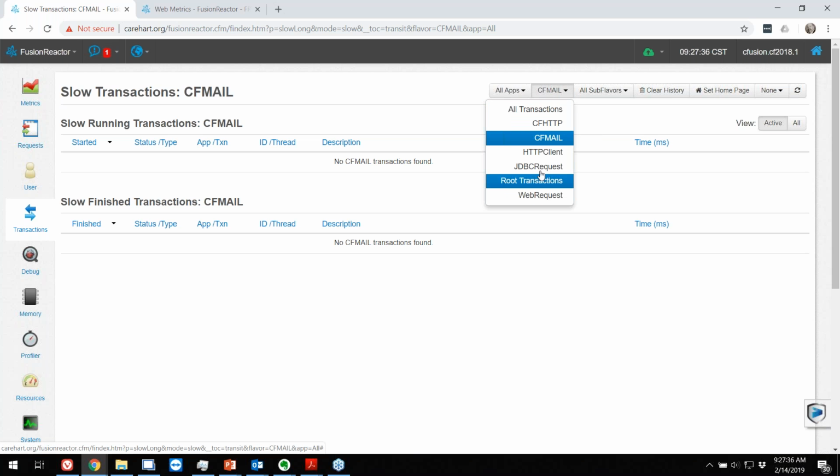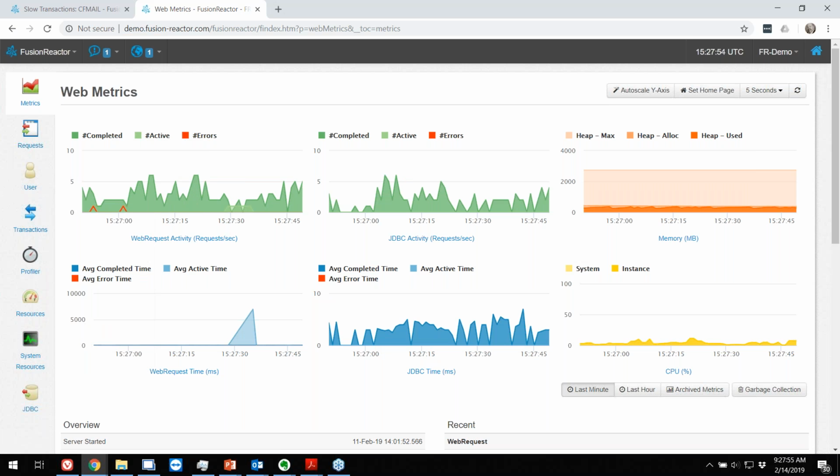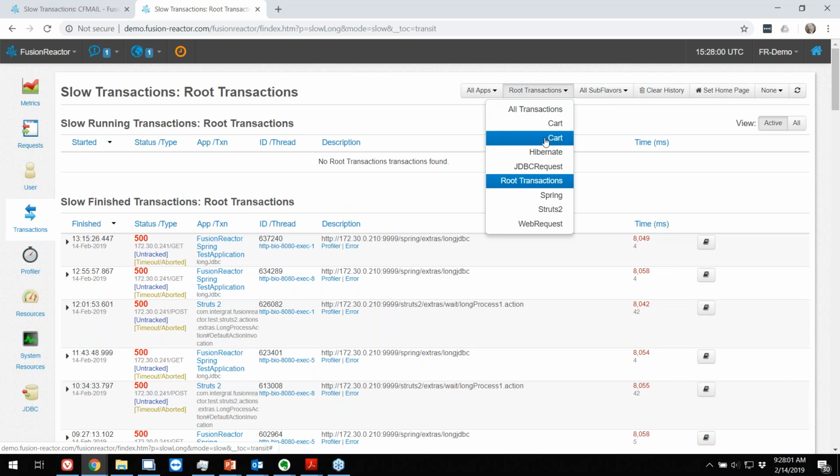Now, I don't want to focus on web requests or JDBC requests because those are covered in their respective pages, but I'd focus on HTTPs or HTTP clients or CF mails or anything else that's outside, calling out. And let's just see if on the demo server, does it have anything interesting? So I'll look at transactions, slow transactions, and we'll see what kind of transactions that it has. And again, if it wasn't responding, might be my network. So now this is interesting.